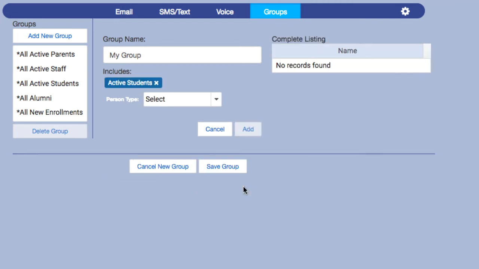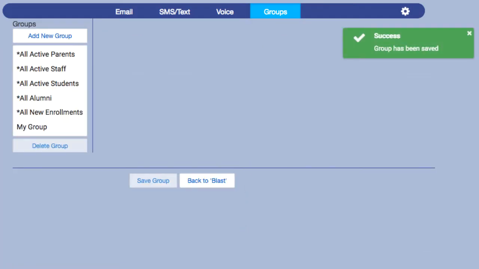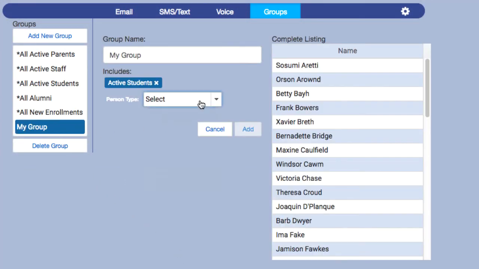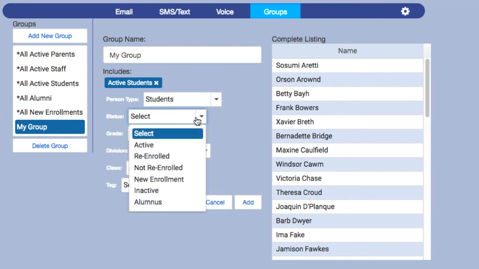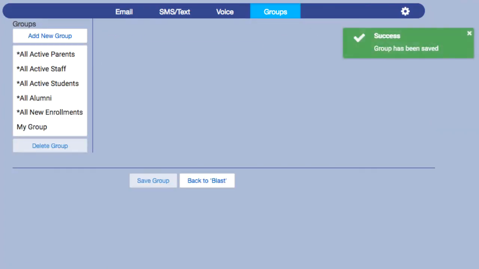Once you're finished, hit Save Group at the bottom of the page to complete the process. When you add a new group, it will instantly appear on the list on the left side of the screen. If you would like to edit a custom group, select it on the list and the Group Builder interface will reappear, allowing you to make changes. When you're done, don't forget to hit Save Group.